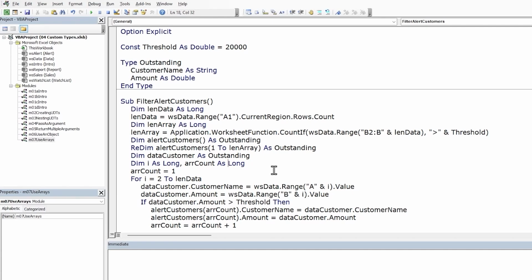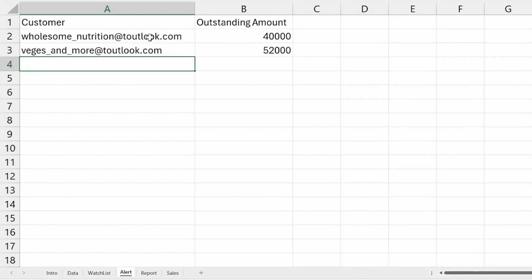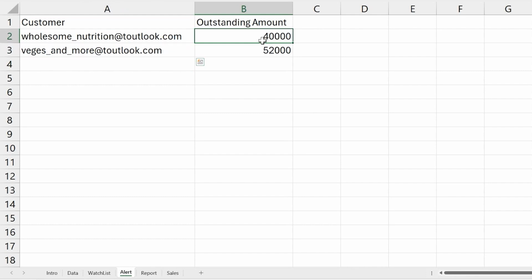The macro ran. Let's go and check in the alerts worksheet. And we have 2 customers, each with the outstanding amount greater than 20,000. Great.